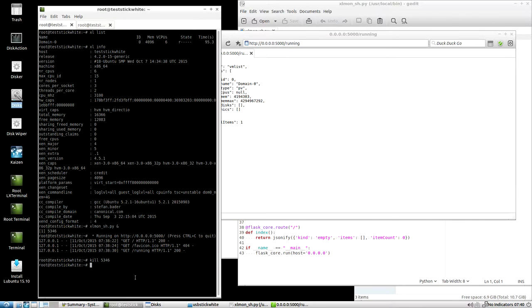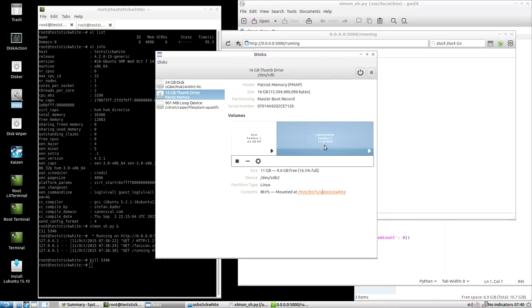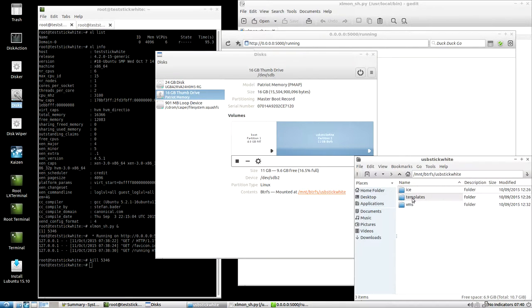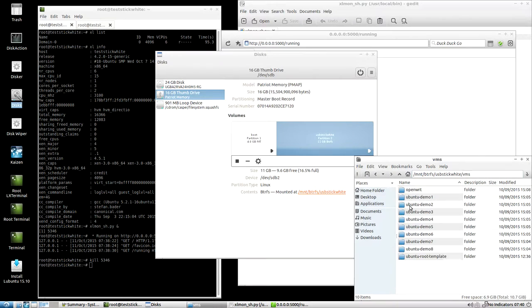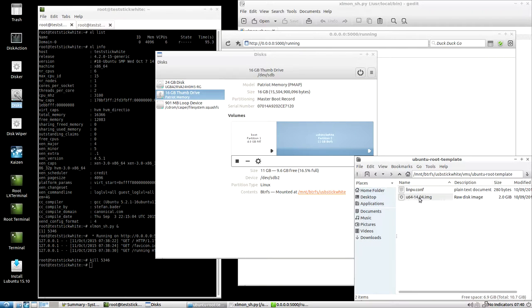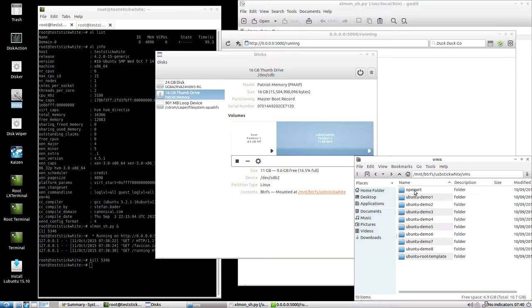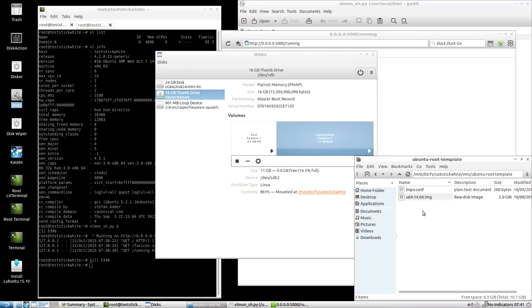Now, as I mentioned, I've already opened up the super user file manager into this view, and we'll go into the VMs folder. I've already pre-prepared this. This is BetterFS. You can see that 9.6 gigabytes is free out of 11 gigabytes. Each of these folders is not actually a folder, it is a subvolume. This is the root subvolume, and each of these demo machines was cloned off of this. So this is a really easy way of keeping storage space down. This is the 2 gigabyte image that was used as the root.